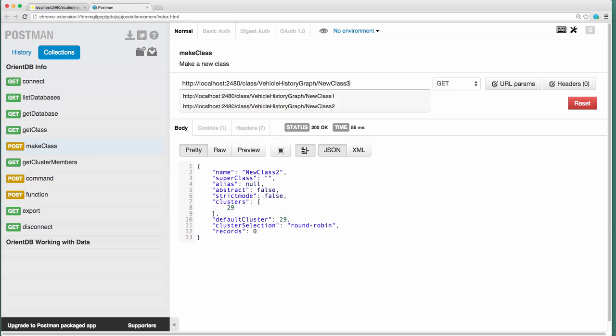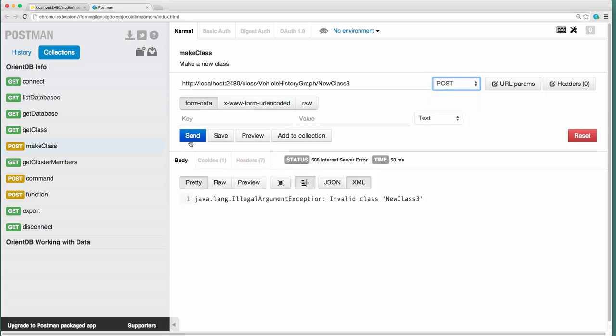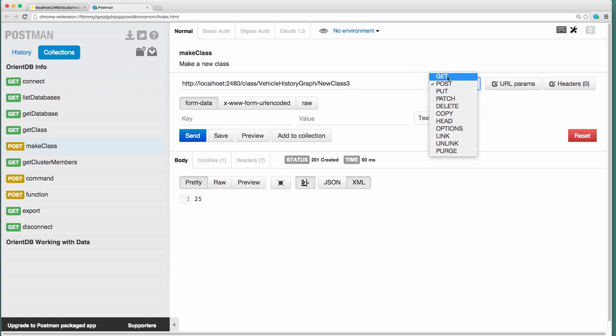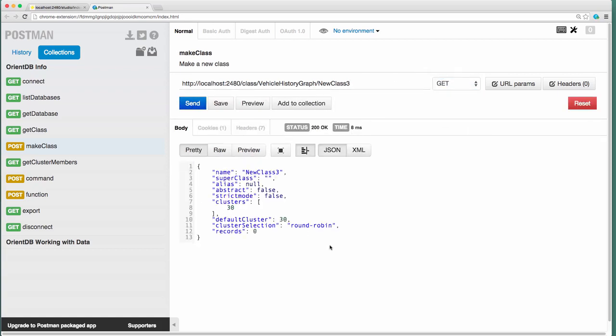So if we did a GET with a new class 3, send, we're getting an error. If we POST new class 3, send, we create the class, go back to a GET, and now we'll be able to inspect the new class. You can create classes, create properties, and actually build your model using the REST API.